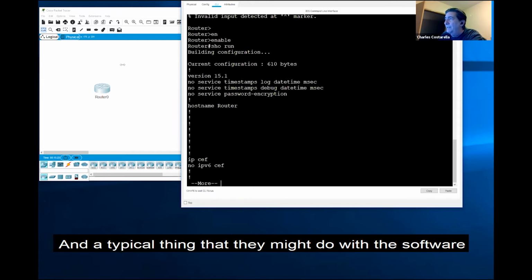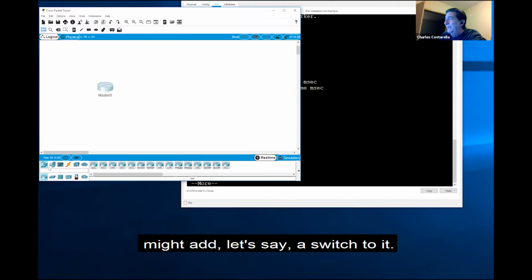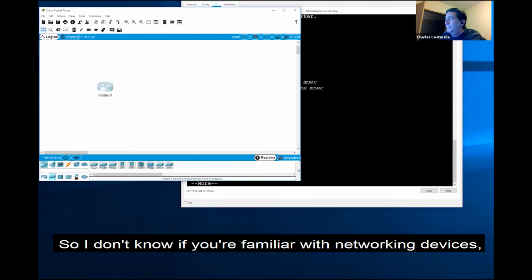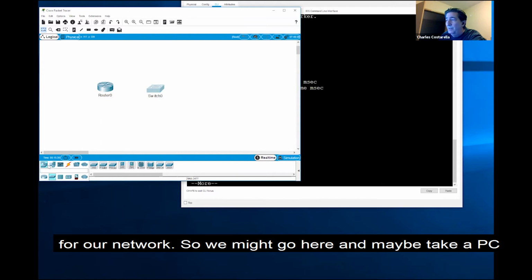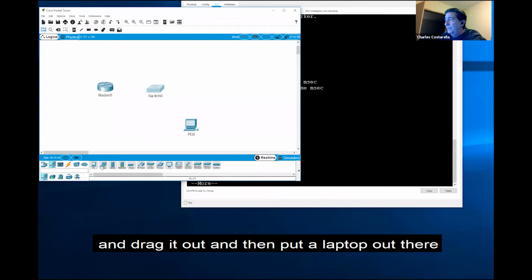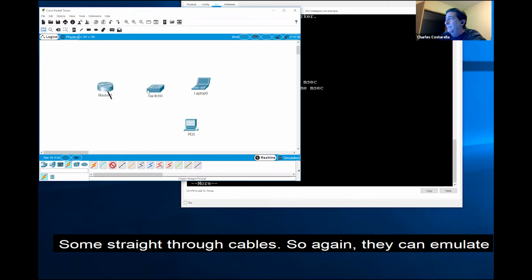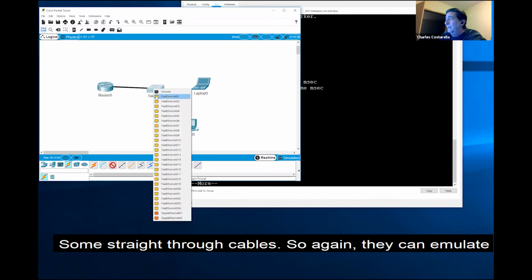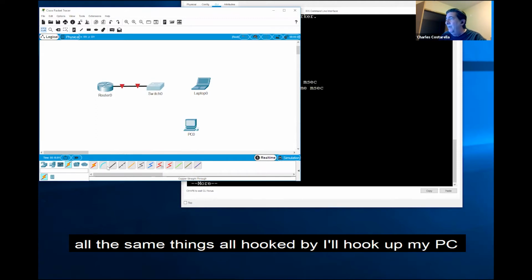And a typical thing that they might do with this software is something like, take this router and then they might add, let's say, a switch to it. So I don't know if you're familiar with networking devices, but there are routers and there are switches. And certainly we have hosts for our network. So we might go here and maybe take a PC and drag it out and then put a laptop out there. And we're going to cable these together using some straight through cables. So again, they can emulate all the same things.